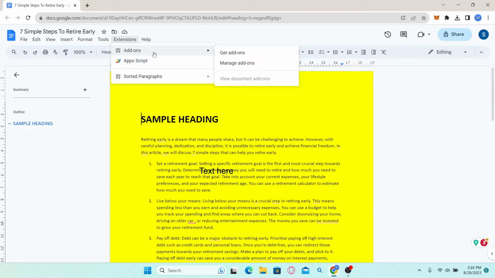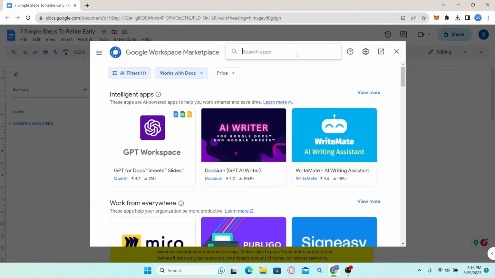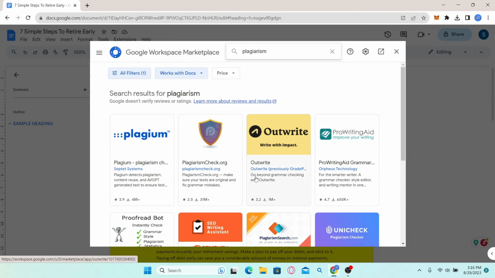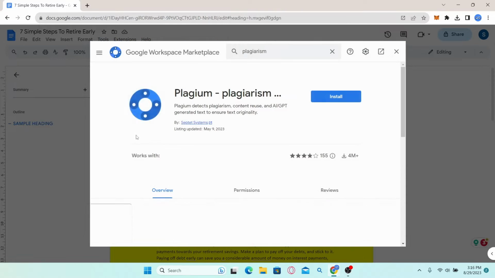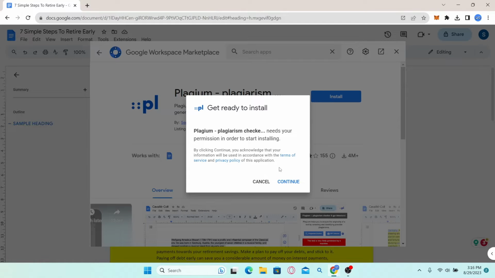Then scroll over to add-ons and then click on get add-ons. Now from the search page, simply type in plagiarism and start the search. You will then find various plagiarism checking services that you can install into your Google Docs. Simply click on any one of your choosing and then click on the install button.